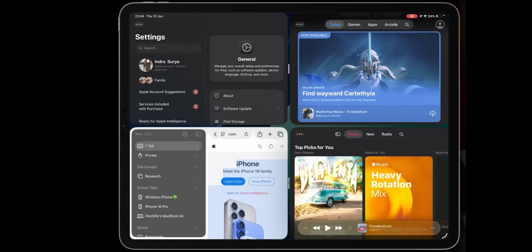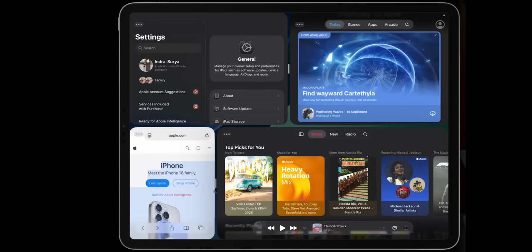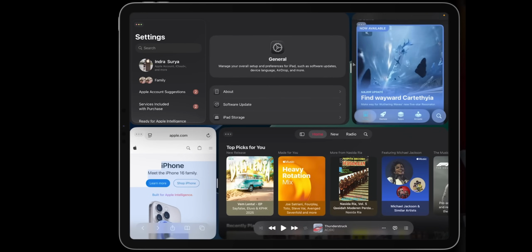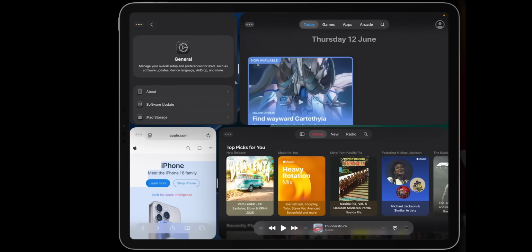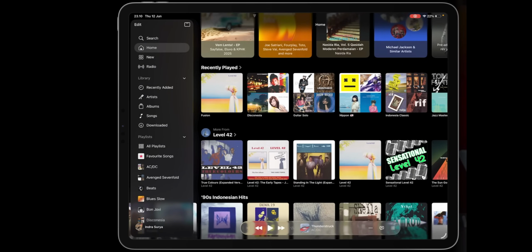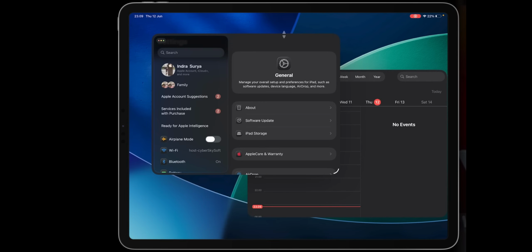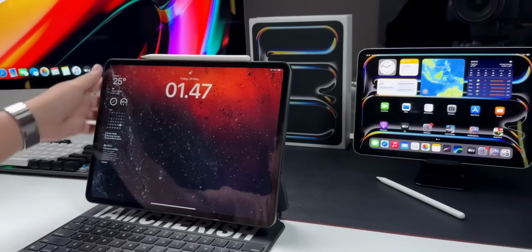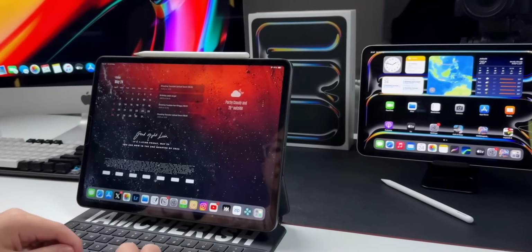Why does this matter? Because you can't have resizable windows without a cursor that can precisely grab the tiny edge of that window. You can't navigate a dense menu bar with a blob. This small change signals a massive shift in intent from Apple. The iPad is no longer just a touch-first device, it's a touch and pointer equal device. It's Apple acknowledging that for certain tasks, you need the pixel-perfect precision that only a real pointer can provide. This is the final piece of the puzzle that makes the iPad feel like a complete computer.